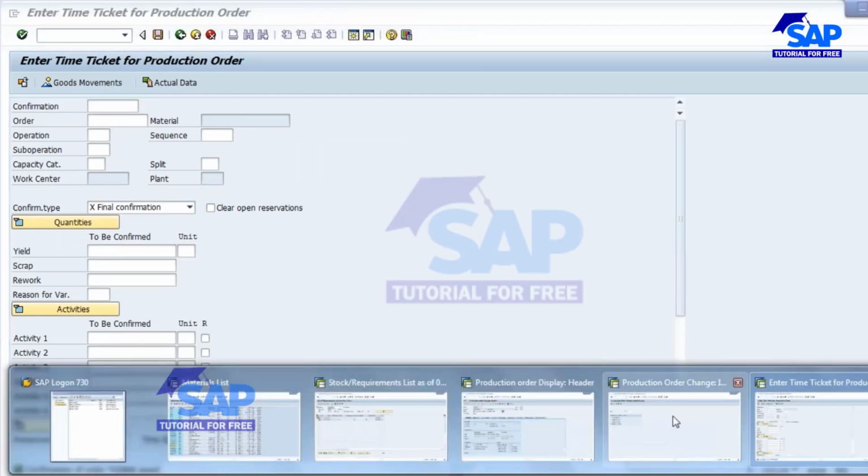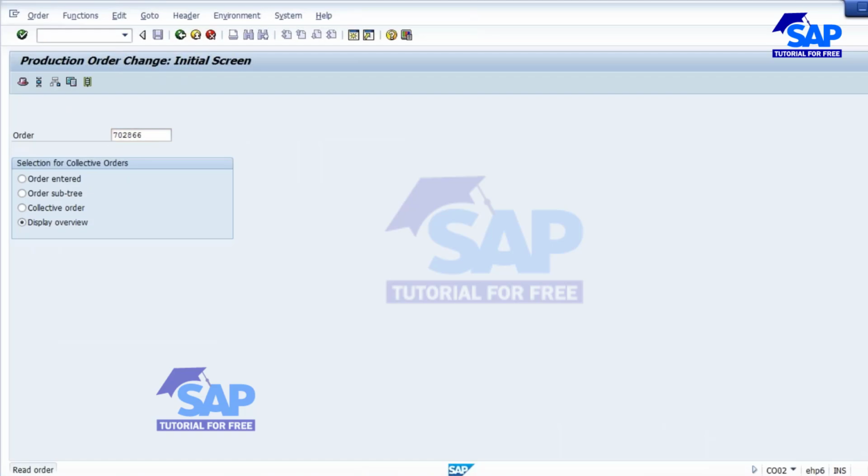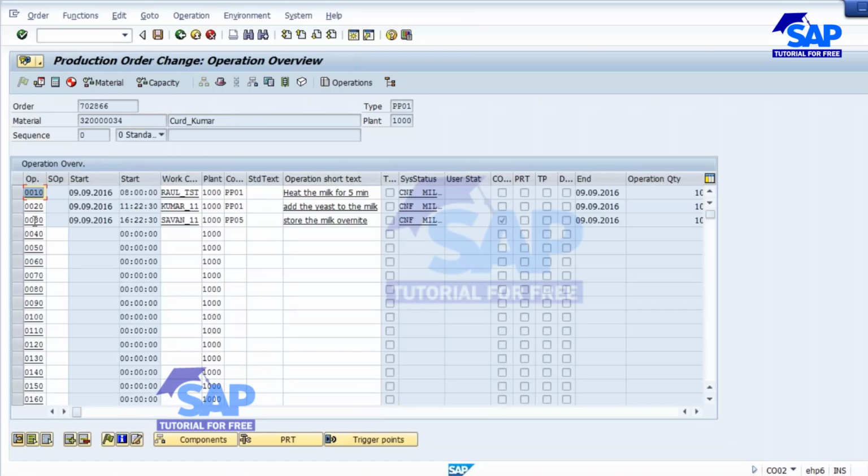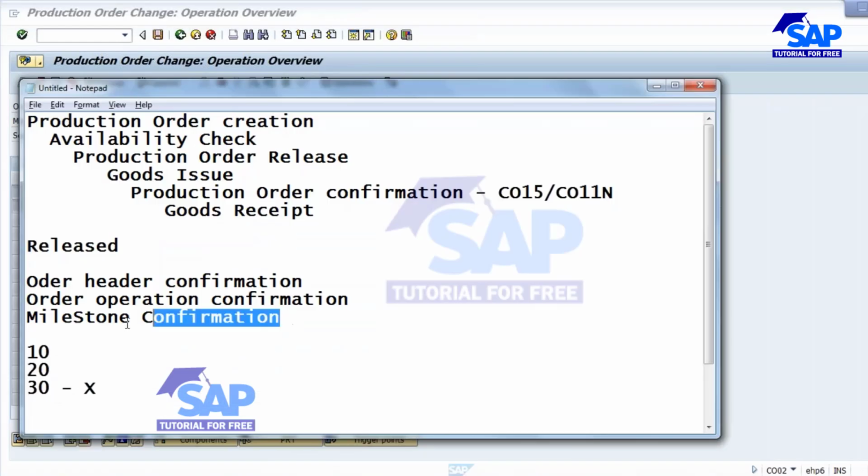So now if you go to the order, see the order status got updated with CNF, and if you go to the operations, all operations got confirmed. I confirmed only the third operation, but as this operation is marked for milestone confirmation, the first and second operations also got confirmed automatically. Okay, so this is what is called milestone confirmation.